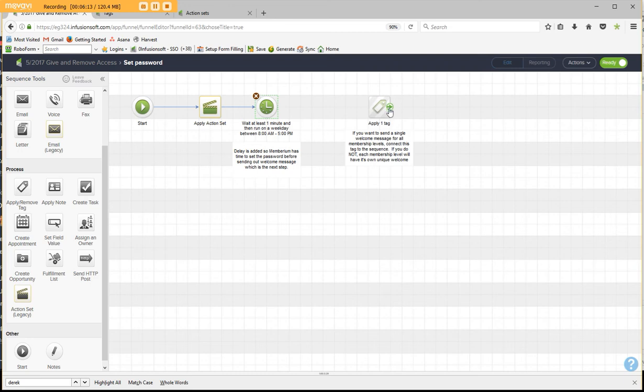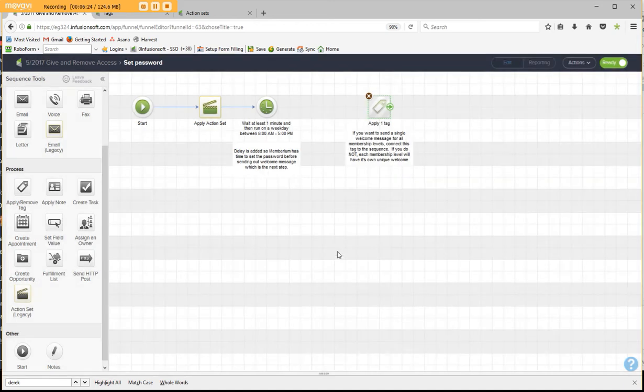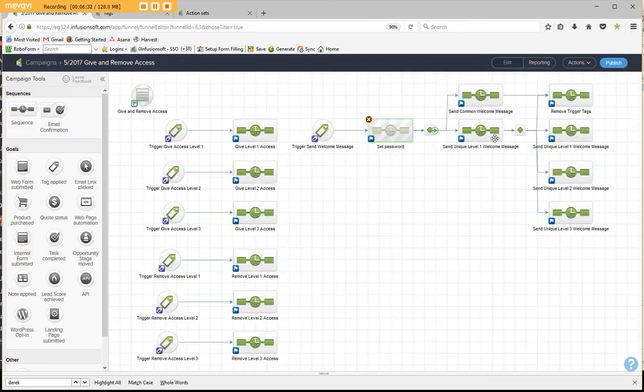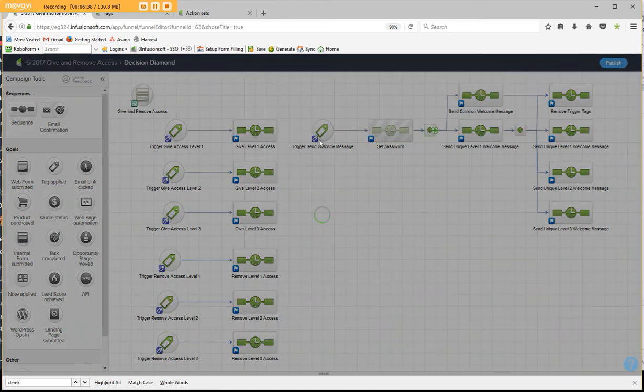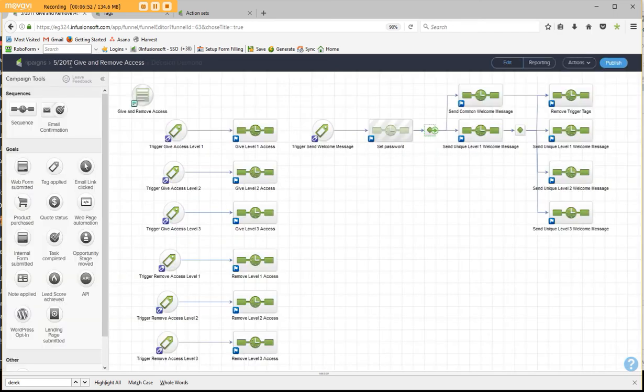Now this we're using as a switch. If you would like to have a common send message, then this trigger, which says trigger send common welcome message, gets set, and then all you have to do is extend through there. It will get set, and this decision diamond will know to send everything to the common one. So if the contact's tag contains this send common welcome message, go to this sequence. Otherwise, go to this sequence.